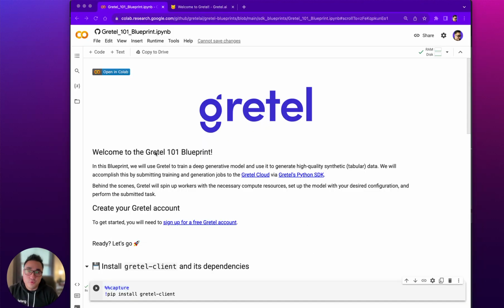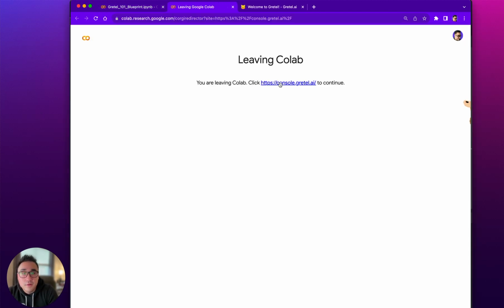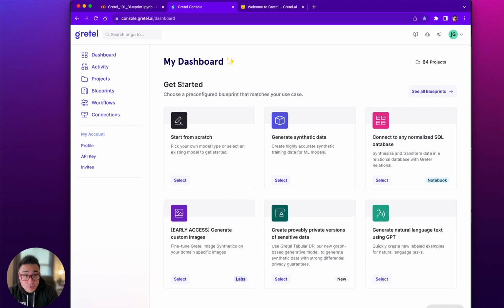I'm going to walk us through our Gretel 101 blueprint, which is really a great place to start if you want to learn the fundamentals of the Gretel Python SDK. The first thing you're going to need to do, if you haven't already done so, is sign up for a free Gretel account. Let's come here, and that'll give you access to our platform.